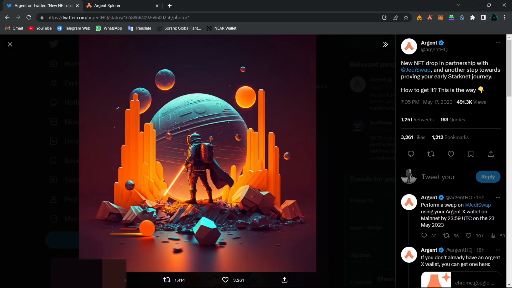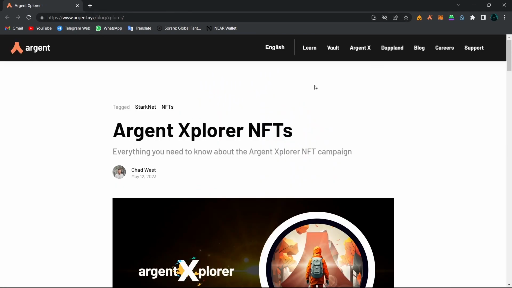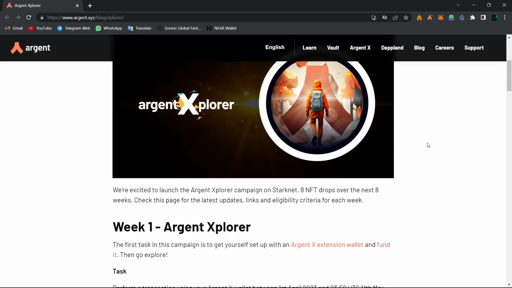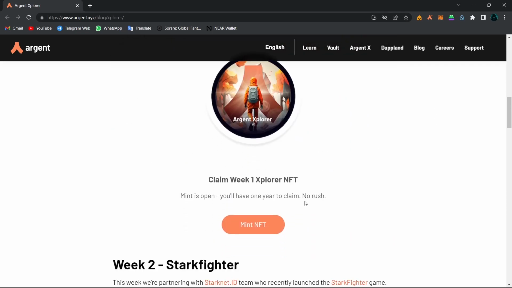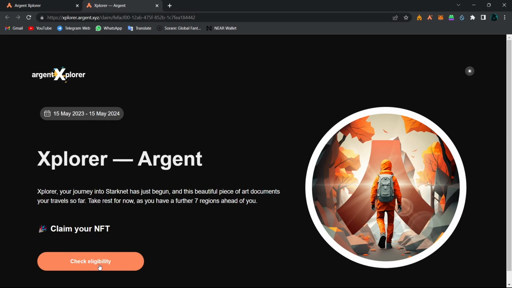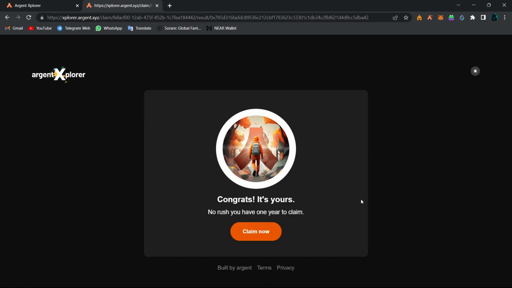Now with this out of the way, let's have a look at how we can mint our first NFT. Just open argent.xyz, and again you'll find the links in the description box below, and you will see the mint button right here. Just click on it and then click on check eligibility. You can see it says congrats, it's yours, and also there's no rush because we have 1 year to claim.